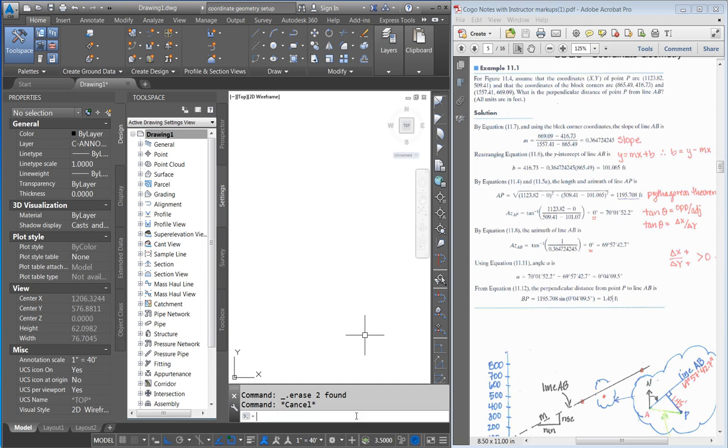or the two coordinate blocks. So I'm going to start the line command, and I'm going to type in 865.49, 416.73. That gets me started on my first point. The second one is 1557.41, 669.09. Enter. There's my second point. So this is the line A to B, for example.